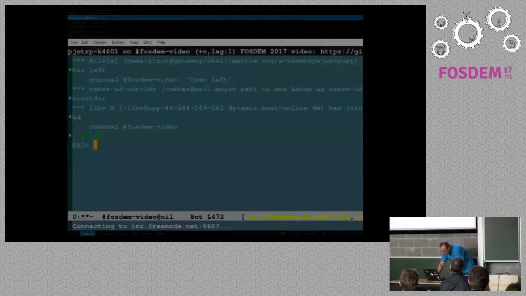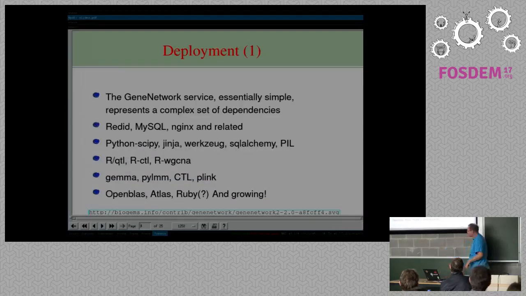Let's go back to the slides. So essentially what is simple is actually not so simple. And there's also dependencies for OpenBLAS and Atlas, which are kind of competing libraries. And then there's the Ruby dependency, and the number of dependencies is actually growing over time. Anytime you add a package, you'll get more dependencies in. And I've so far avoided doing the JavaScript stuff, because the JavaScript we're loading ad hoc now, which NPM, the node package manager, is actually great at, but it's such a mess, it's unbelievable.